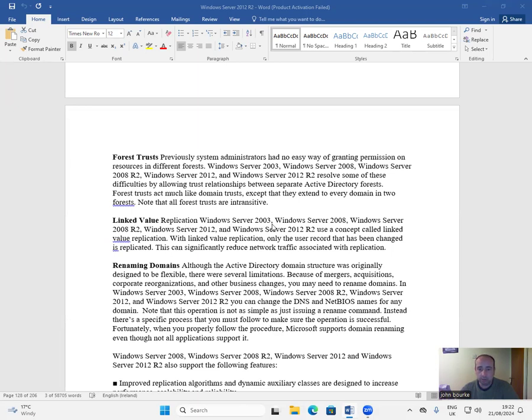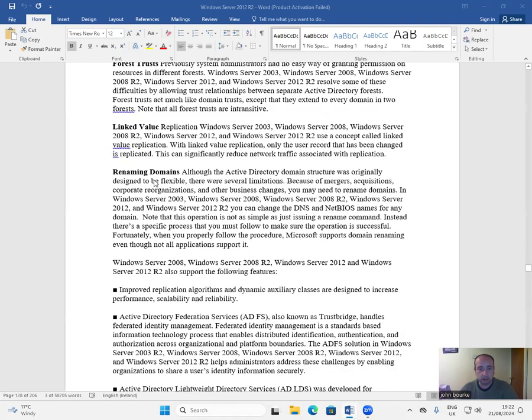Linked value replication. Windows Server 2003, Windows Server 2008, Windows Server 2008 R2, Windows Server 2012 and Windows Server 2012 R2 use a concept called linked value replication. With linked value replication, only the user record that has been changed is replicated. This can significantly reduce network traffic associated with replication.